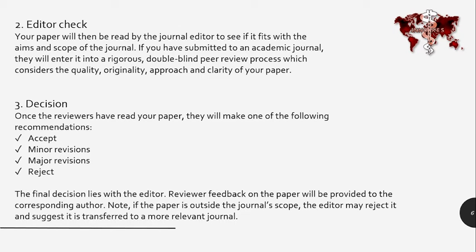So once you've submitted it, there will be an editor check. Your paper will then be read by the journal's editor to see if it fits with the aims and scope of the journal, just as we explained before. If you submit it to an academic journal, they will enter into a rigorous, double-blinded peer review process which considers the quality, originality, approach, and clarity of your paper.